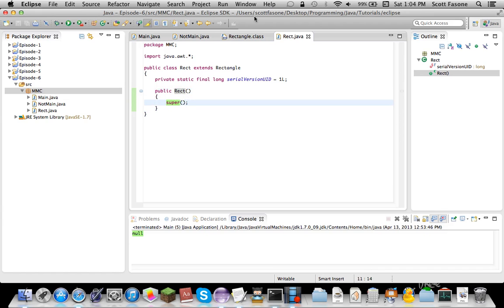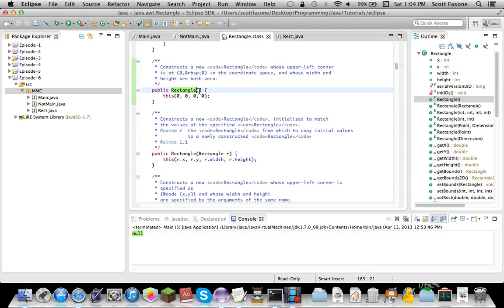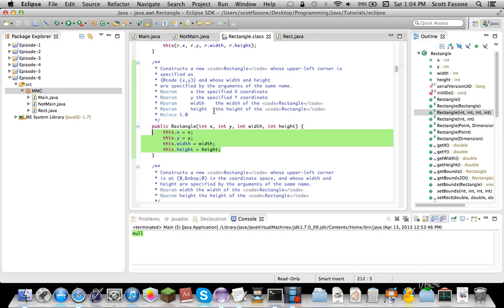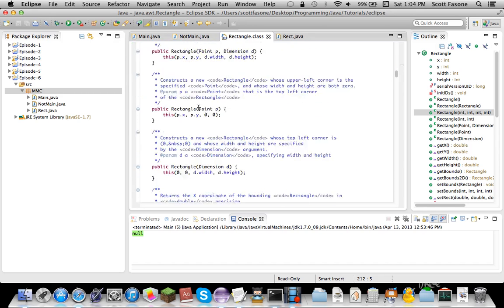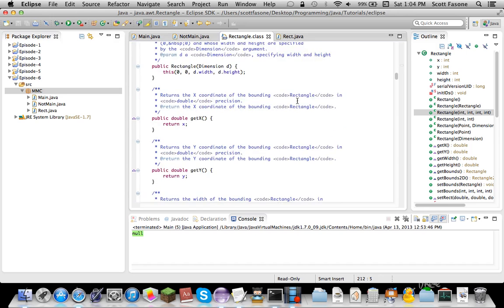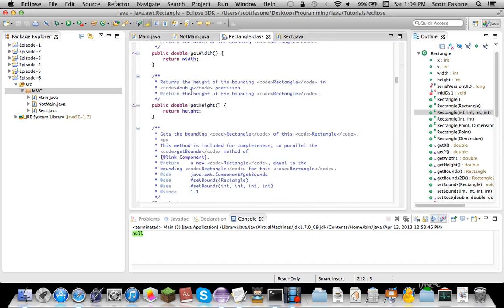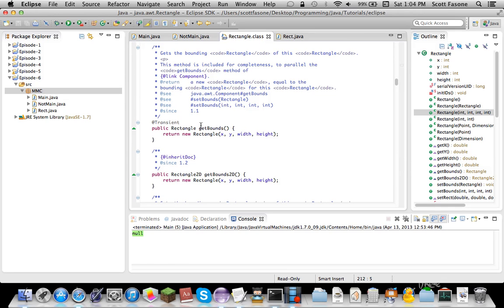It's going to go to super. Then it's going to go to its parent rectangle and look for the method with those parameters. Then it's going to go here, and inside rectangle, since it says this, it's going to look for the declaration that has these 4 parameters. Then it's going to go here and set all of these. Setting all of those lets us use all the other things that rectangle provides to us, such as get x, get y, get width, get height. There's also a set for all of those, I believe.